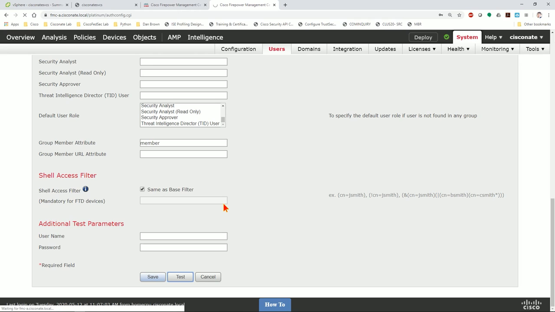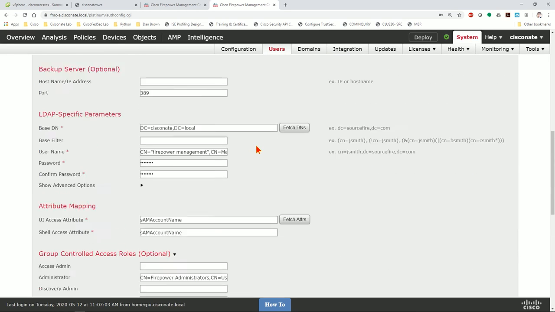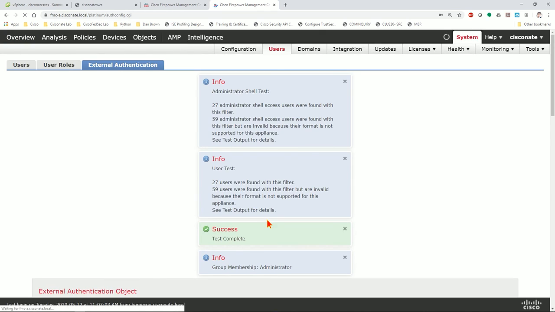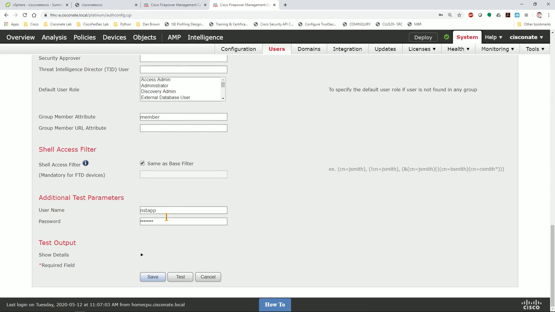Now, if you test and it works, it will give you a nice green block up at the top. It'll say success. It'll say I found all these users. The other thing you can do, in addition to just testing basic functionality, is add a username specifically to look up in here. So I'm going to search for my other name, nstep, with its password, and it's going to simulate a login, as if somebody logged in with nstep, and now the FMC is checking Active Directory to validate it. So now you should see, there you go, group membership for nstep was administrator. So it successfully validated a lookup as well as integrating. So I can hit save at this point. I know this worked.